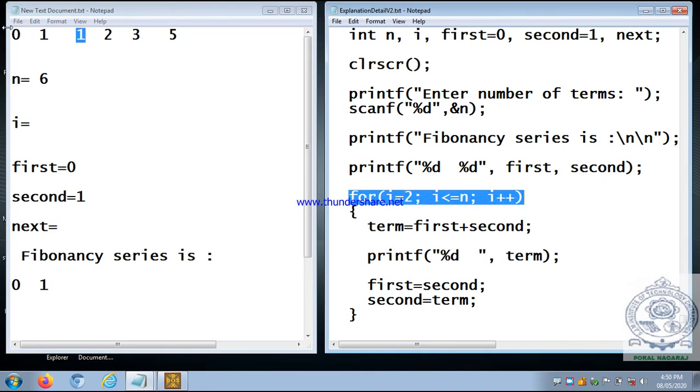For loop: for i = 2, because already two numbers are printed here, 0 and 1. So I have to print starting from here. So I will take from i = 2. I am not taking from 0, remember. So now these 4 terms should be displayed. That's why I have taken i = 2, i less than or equal to n. What is the value of n? 6. Okay. So I have to repeat this process.